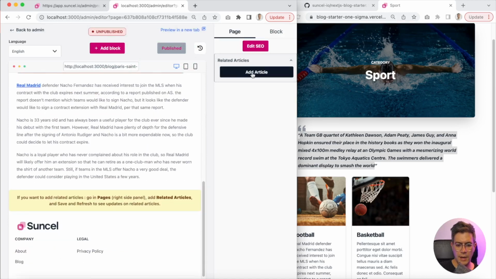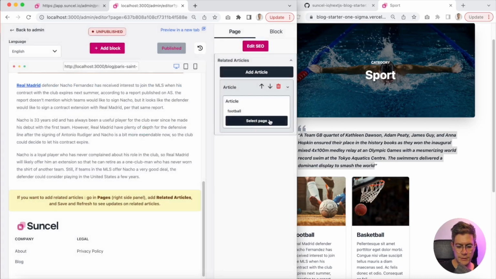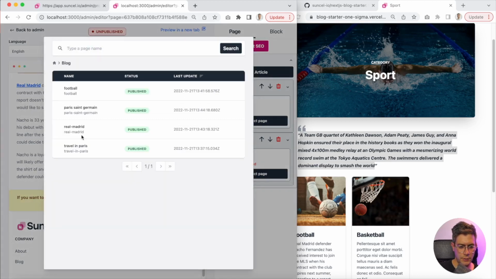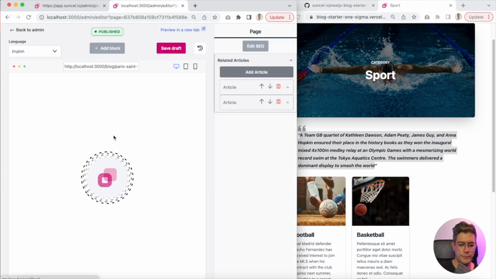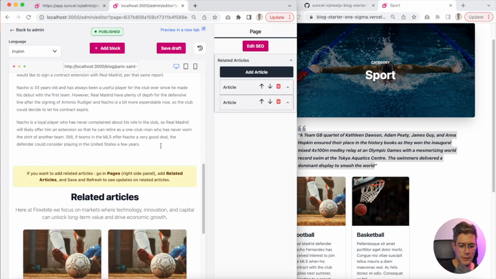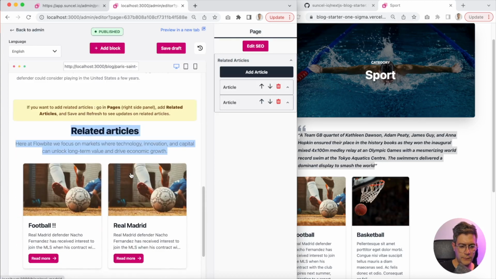So let's add a related article, and here I just select the page. I go in my blog folder, and here I have football Real Madrid. So I just select football. I add Real Madrid as well, and we are good. You have to save and publish and refresh. And here you see that you have your related articles.